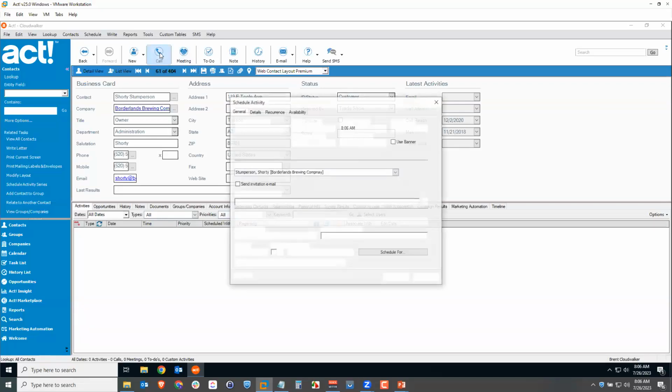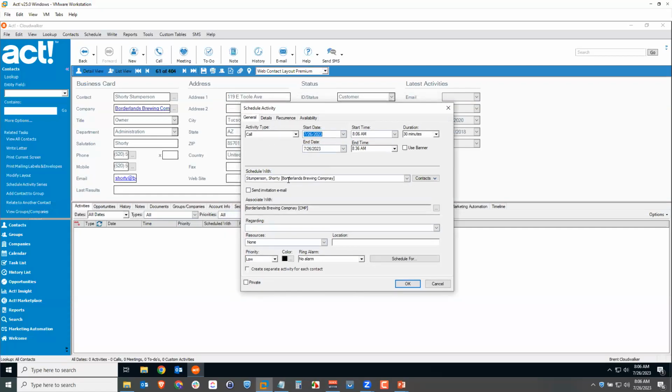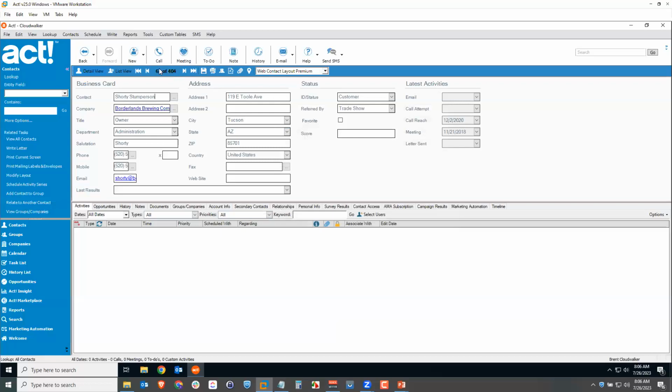call with Shorty, when I click this call button, it's going to populate the fields based upon the information that I'm looking at. So in this example, it knows I want to schedule this call activity with Shorty. So it pre-populates that with him. And it also associates this call activity with Shorty's company record. So wherever you are in ACT, when you use these buttons, it's going to populate as many of these fields as possible for you to save you some time.